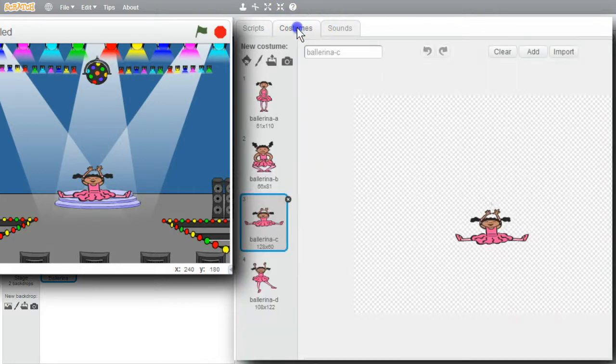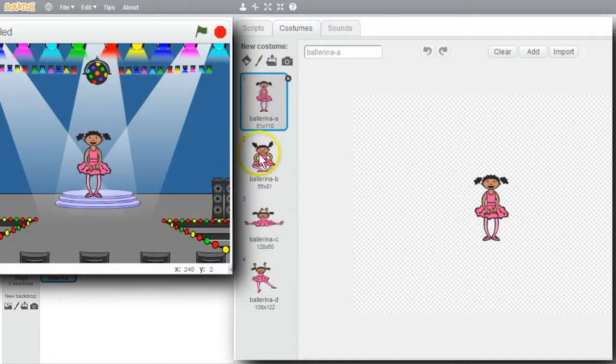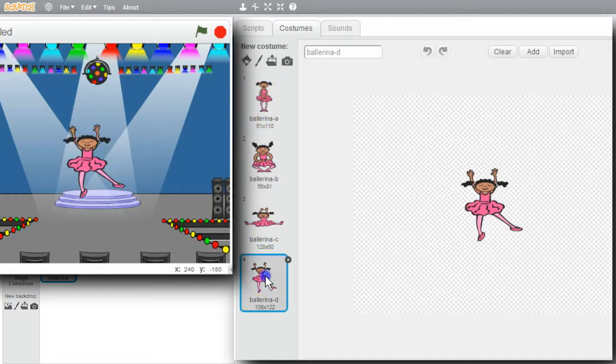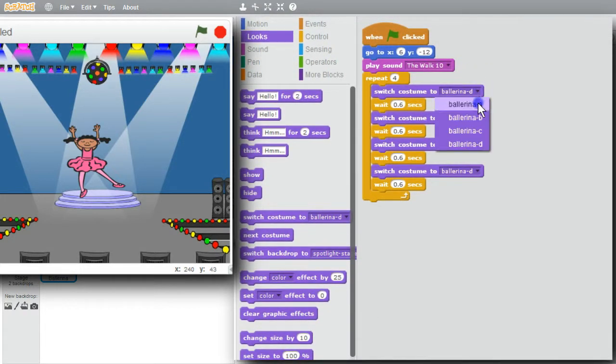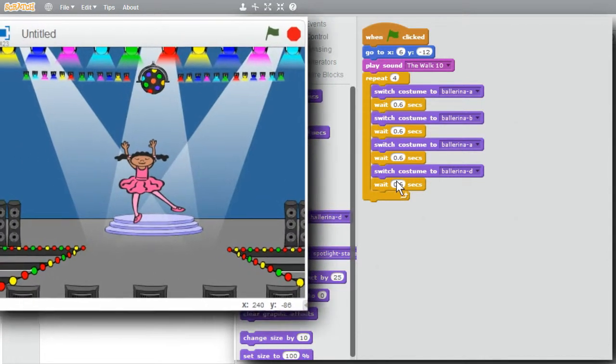I'll look again at the costumes. Instead of cycling through the costumes A, B, C, D, I'll try A, B, A, D. I'll save C for the end. I'll go back to scripts and change the sequence. A, B, A, D. Now when the program runs, 4 times it'll go through this sequence of costume changes with waits in between. That'll be a total of 16 costume changes. I'll run it.